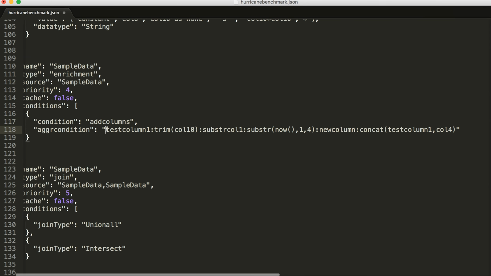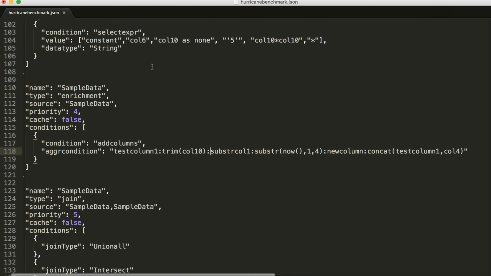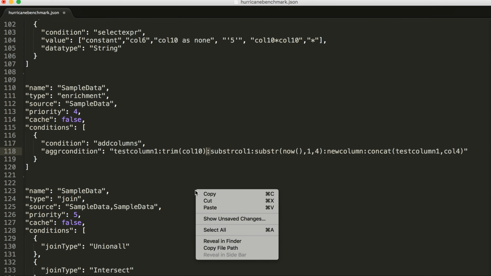So basically what we are trying to do is create a test column 1 which is created from the trim of column 10, and this is, most of the time, comma separated as the field separator. But in case of columns or where expressions, we have semicolon as a field separator, because a lot of functions have a comma as a parameter. So that's why, anywhere we are taking an expression, we are giving semicolon as a separator.